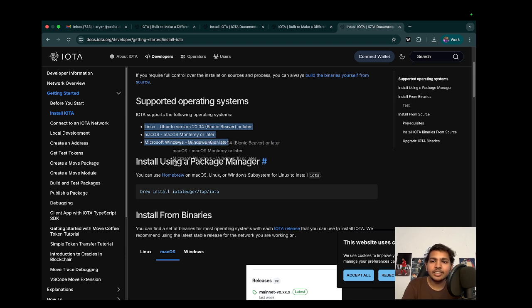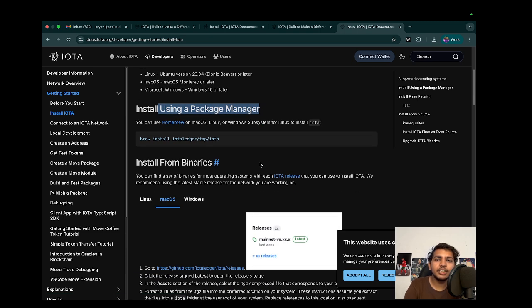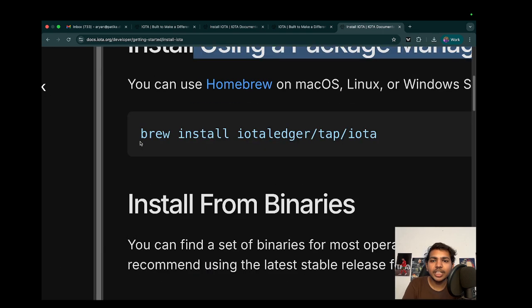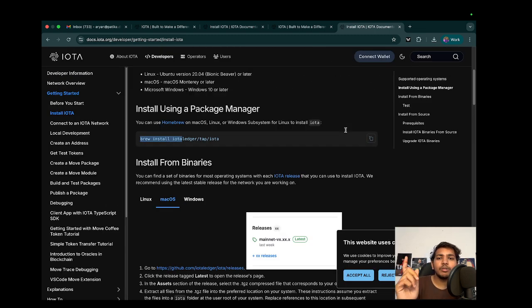Right, let's try to install using a package manager. We don't want to get into the binaries and download using the binaries. If you can see a command, it is showing brew install iotaledger/tap/iota. So we need to install this, but before running this command, we need to make sure that our machine has Homebrew installed.